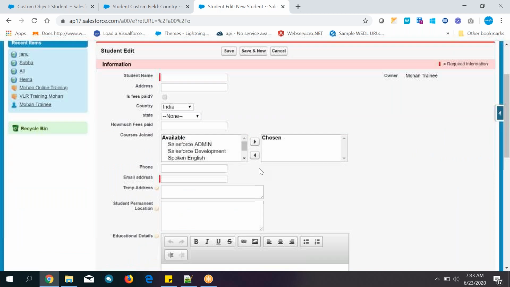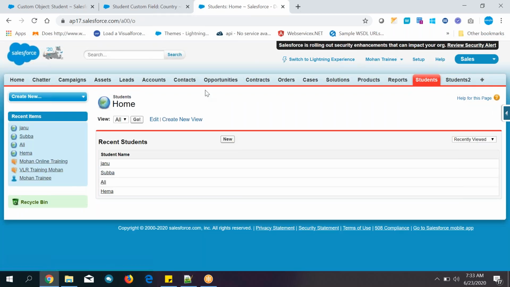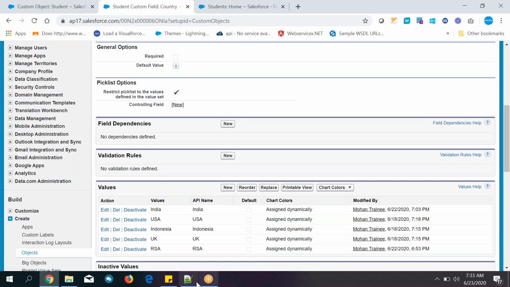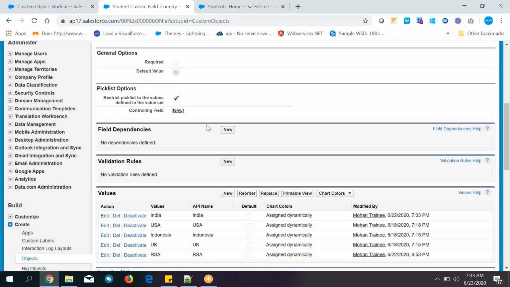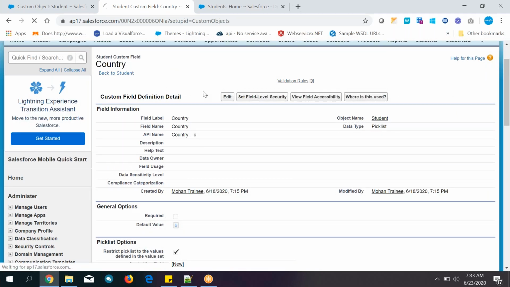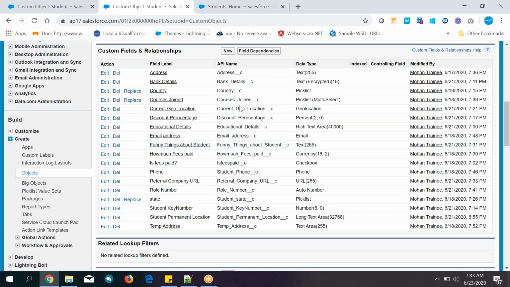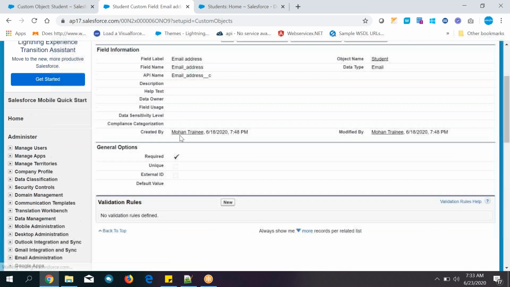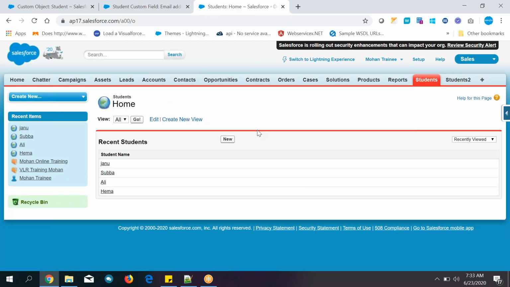Next. So unique. Next one is unique. Let's see about the unique. Go to fields. Take email address generally, or phone number. Either an email address or a phone number should be unique. Let me tell you the business requirement now.